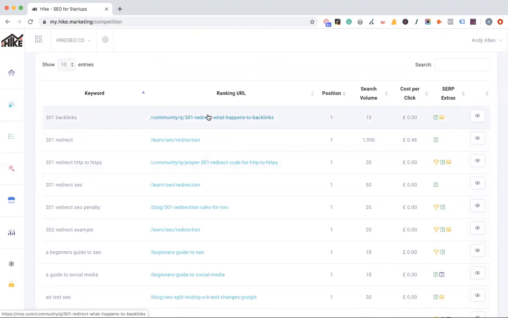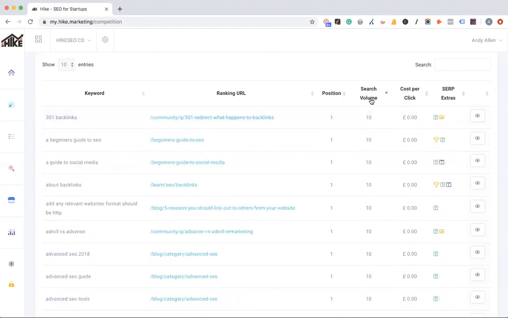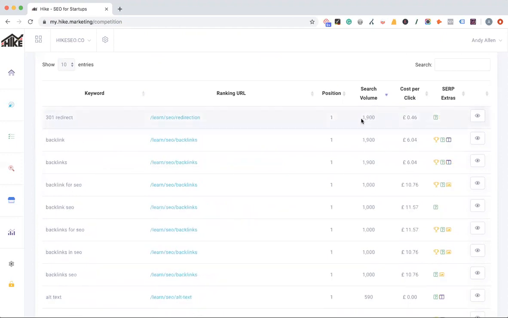What page ranks? That's interesting. You might want to do some research. How are they ranking? What kind of content are they creating? What position do they rank for in Google? What the search volume is for that phrase. So you can sort these. If you click on it, you can see some of the bigger phrases.